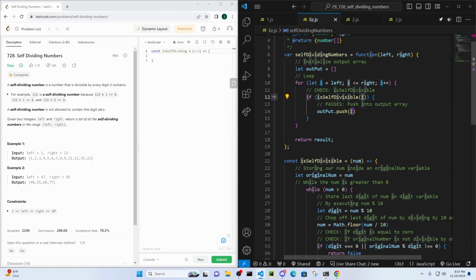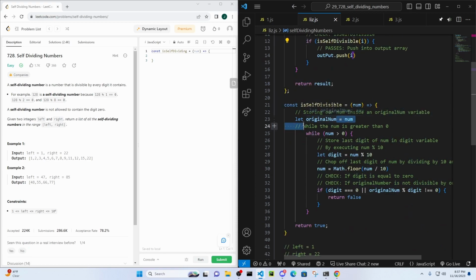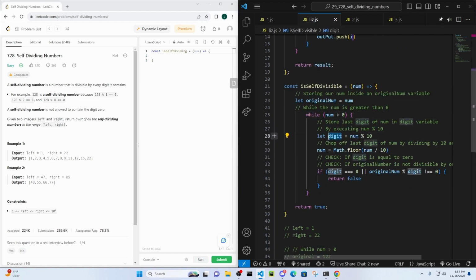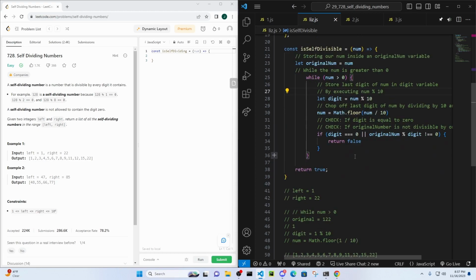So you pass in 33 into here. Our original number would be 33. Num would be 33. Our first digit would be 3. Then we'd convert num from 33 to 3 for the next iteration. Digit is not equal to 0. Original num modulus digit equals 0. If it didn't equal 0, we would return false, but it does equal 0, so we do it again.